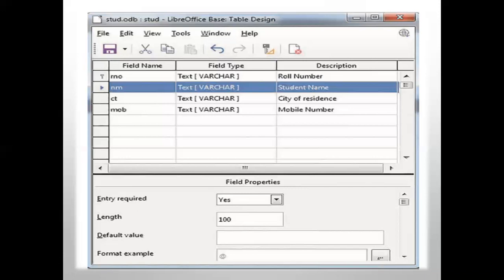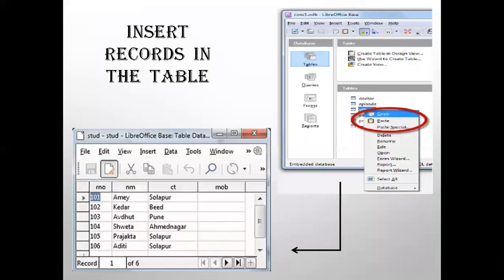So this is called the design view, where you are defining the fields first. And when you save this, your table will get saved. Now, next we will see how to insert the records. So when you close the design view, your table name will be saved here.